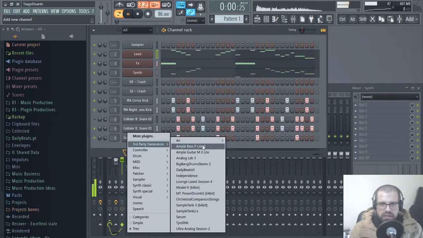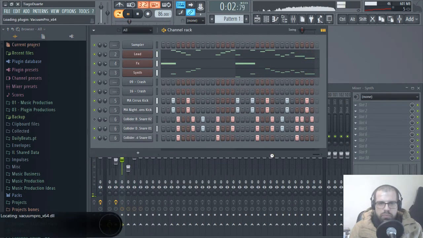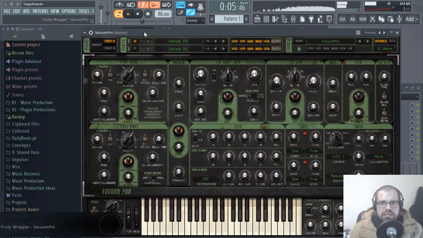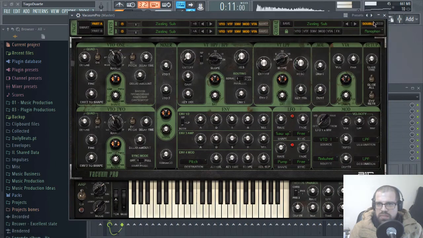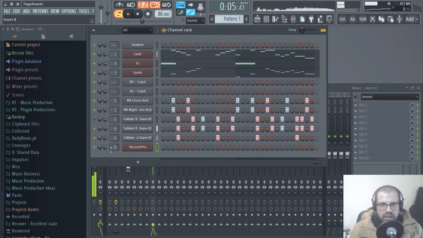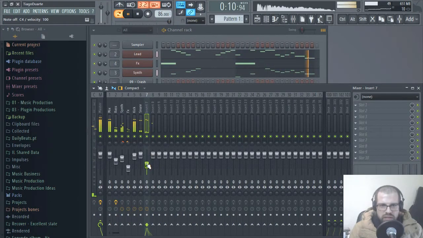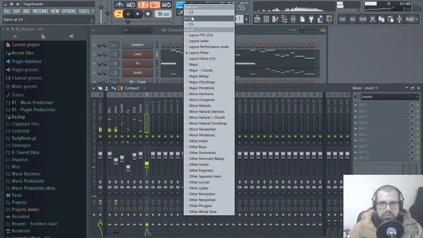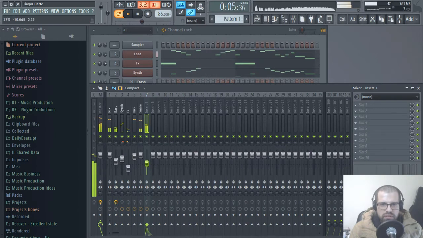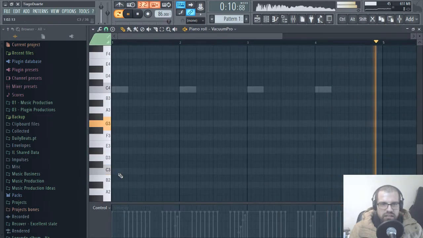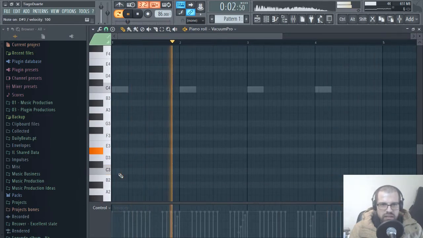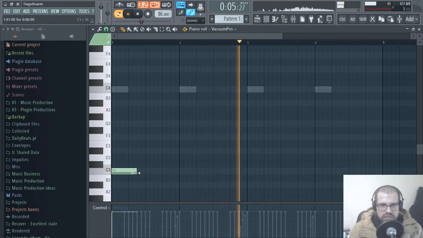Let me grab another instance of the Vacuum Pro, because this has some really nice and heavy basses. Let me start with the I like this already. So 7 here. Let me bring 1 octave down. I like this, very hard. Okay, so let's see.